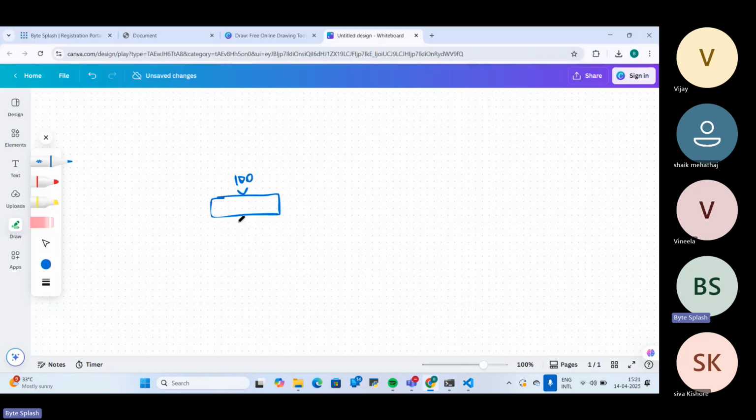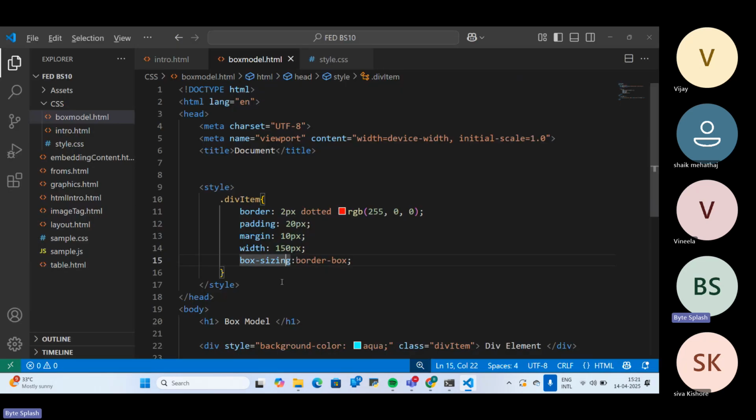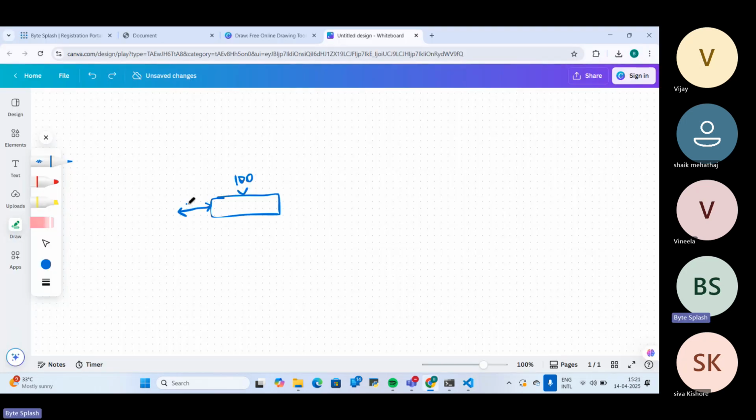So padding means the space between the content and the border. Here I am using 20 pixels: left side 20 pixels, right side 20 pixels. Why? Because we are applying padding not on a specific side, we are applying on both sides. 20.